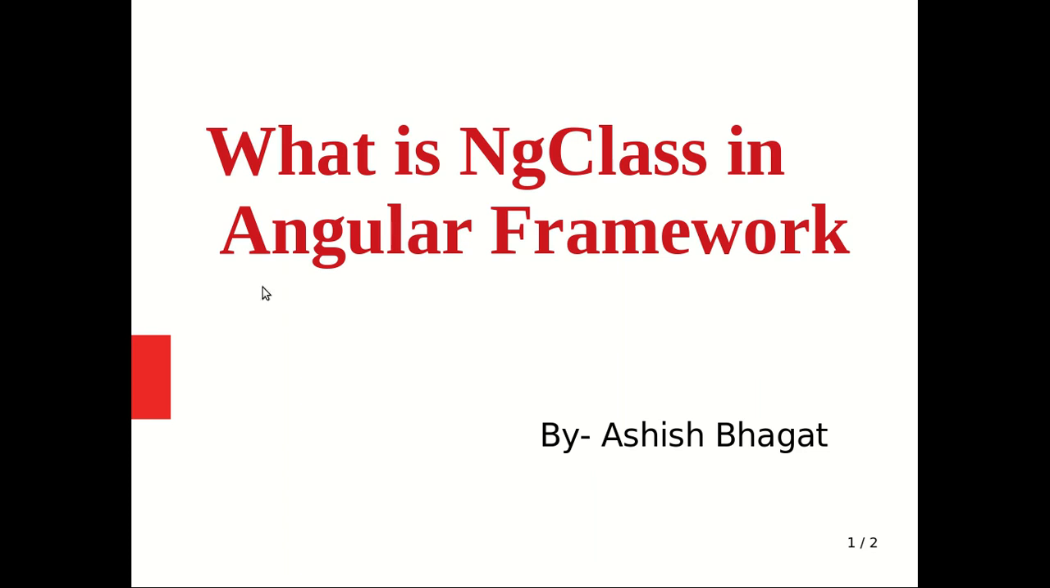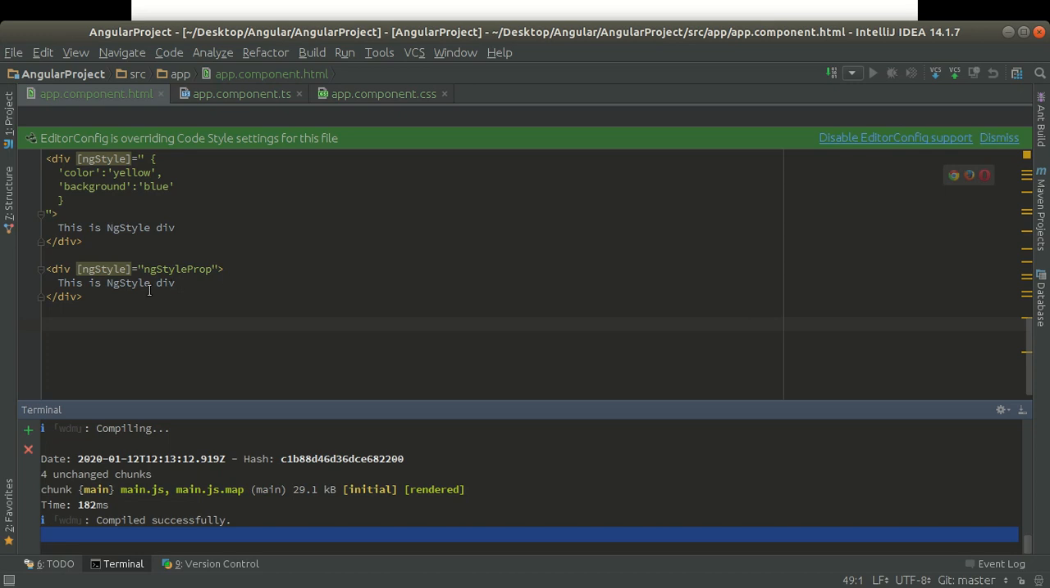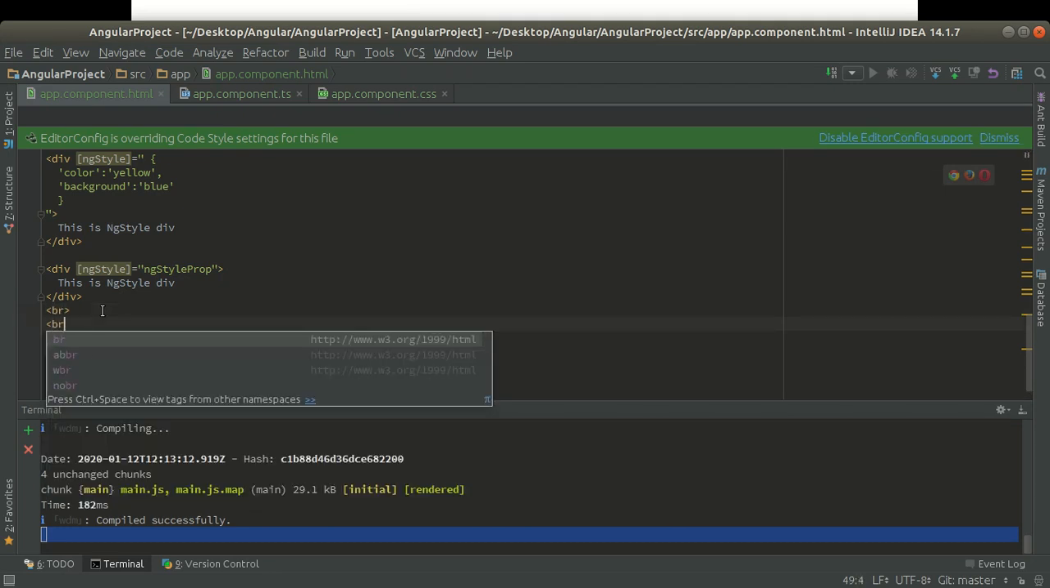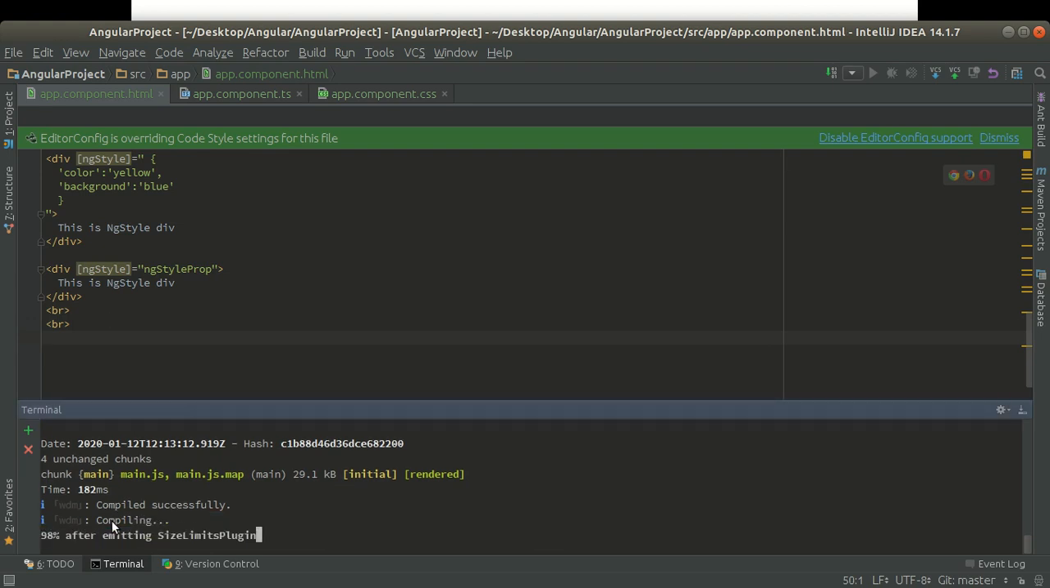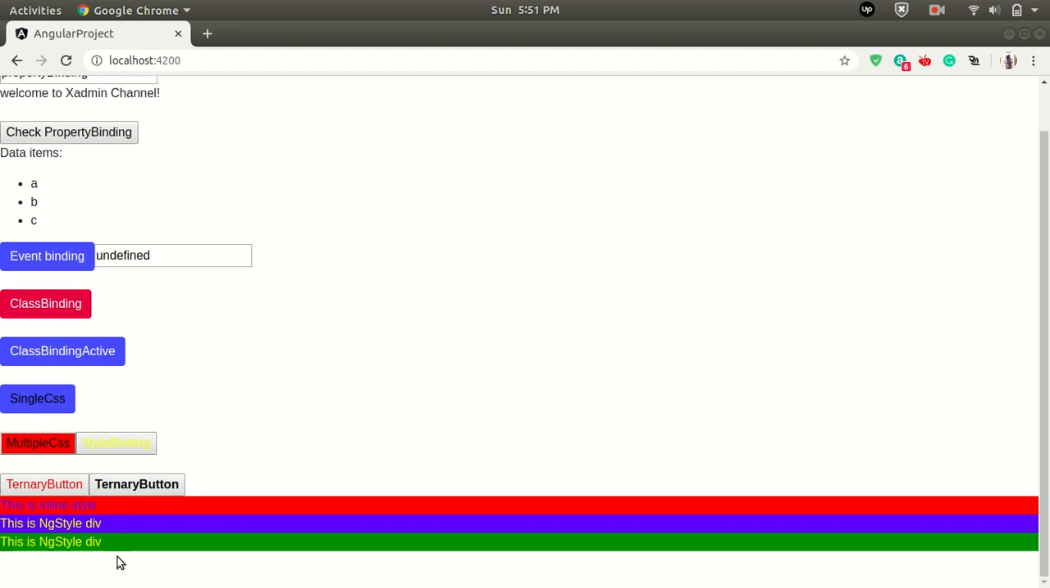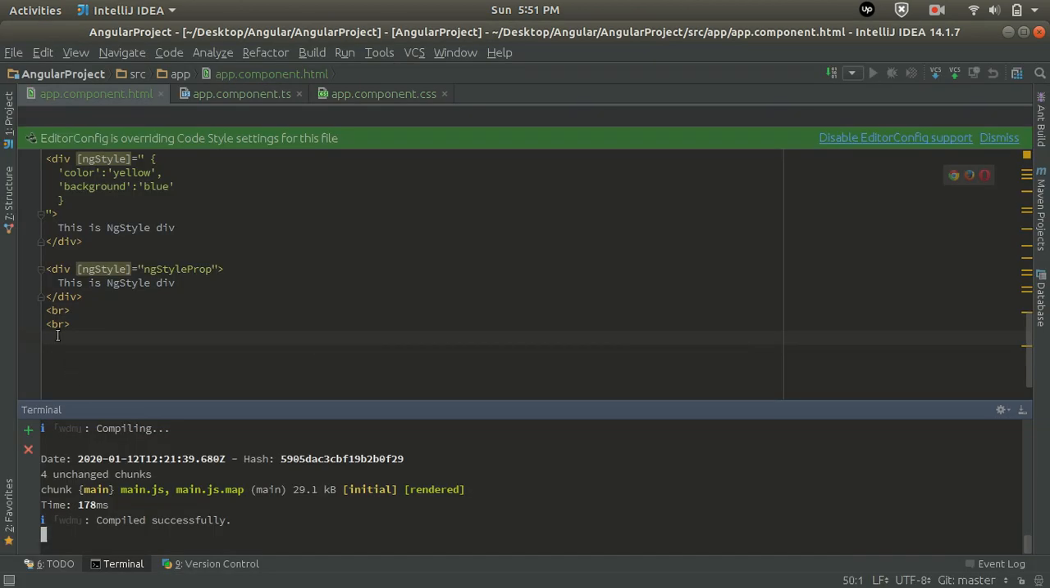Okay guys, so let's implement ngClass. For that I am going to put some more br here, and after serving the server, let's see the output as we are getting. Now we are going to our IDE and I am creating one div, with the text: this is an example of ngClass, right guys?